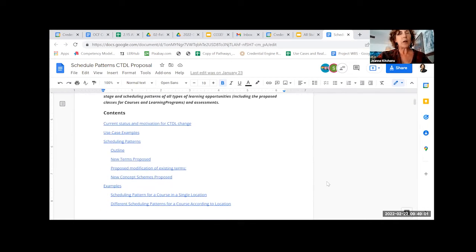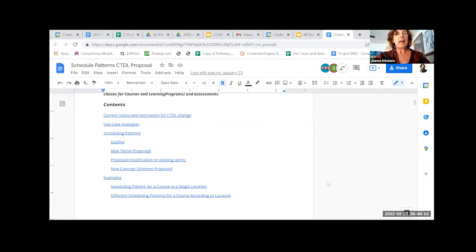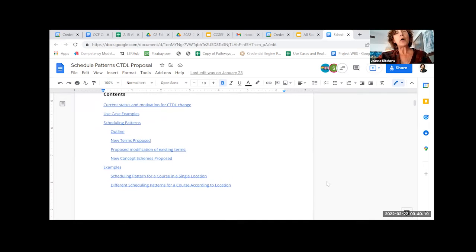So you'll see there's a table of contents here. And the document is structured to indicate the changes, as Phil was explaining, some of the use case examples, the scheduling patterns, along with diagrams and examples. So it's very thorough, and we welcome you to take a look at it so you can comment on this document.